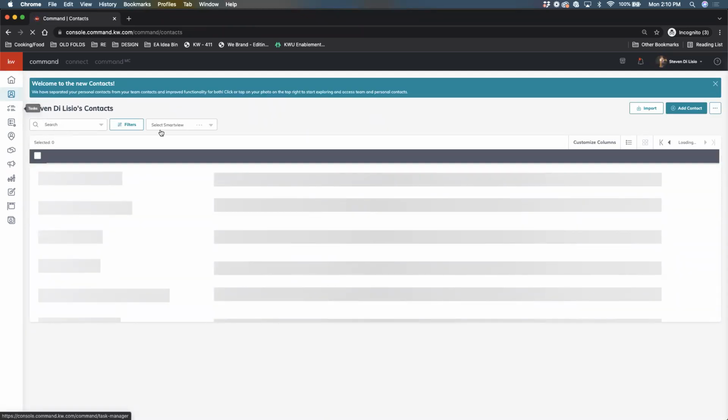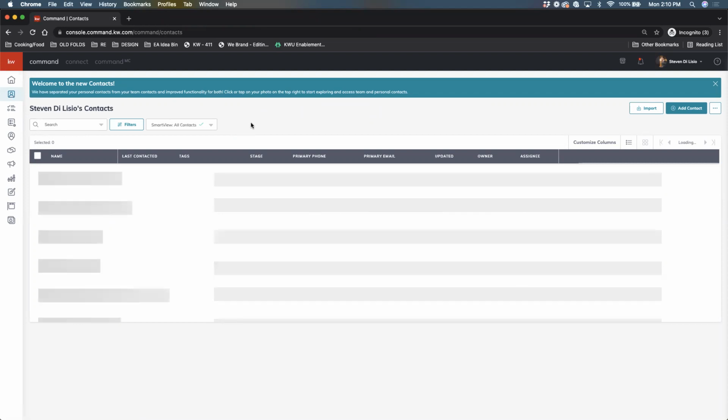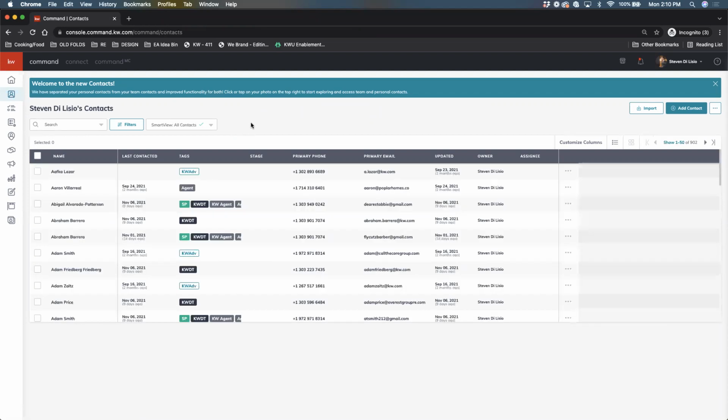We are not able to add neighborhoods in bulk to contacts right now. There's no way for us to do it. It is a one-to-one kind of activity. You have to go into each contact and make those edits. Now, if you upload that information for that contact or input their address when they first come into Command, their first primary neighborhood will be set for them.